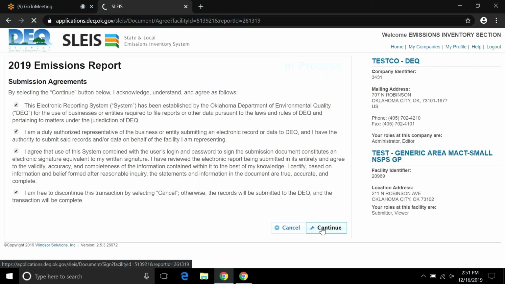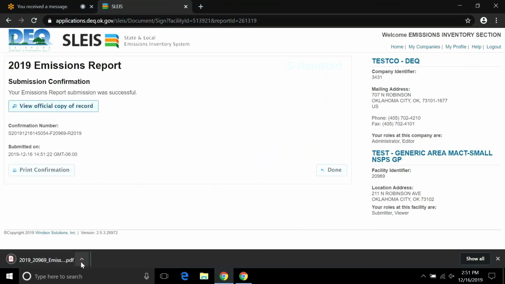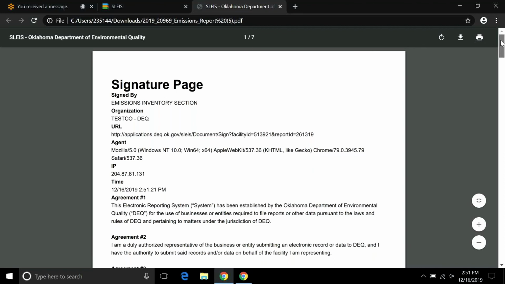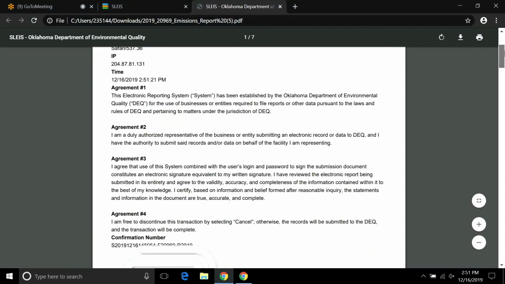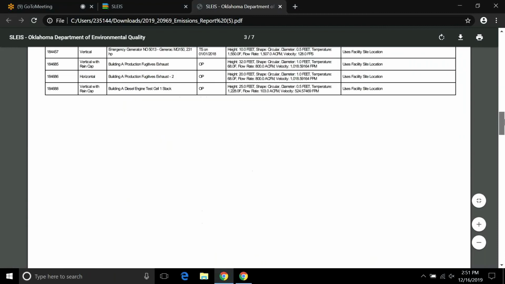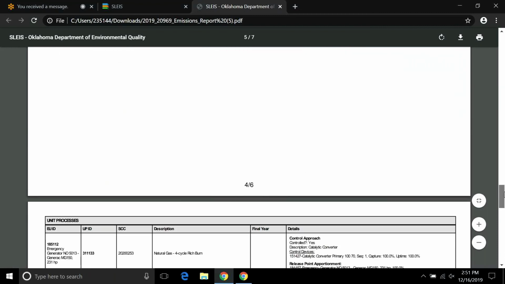At that point, it will give you a confirmation that you can print, and you can then view the official copy of record. This is the document I thought I was looking at a second ago, but I wasn't. On this page, you will find a signature page with your agreements, that it was signed, and then all of the information here. Now, if you remember, I mentioned earlier that confidential business information does not show up in these. So let's check.